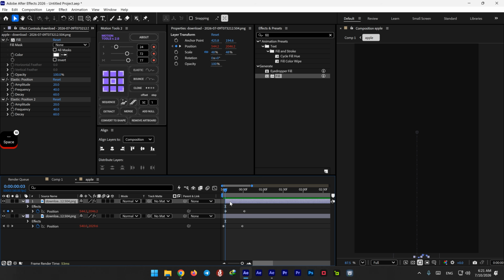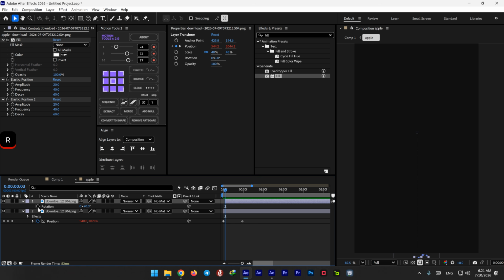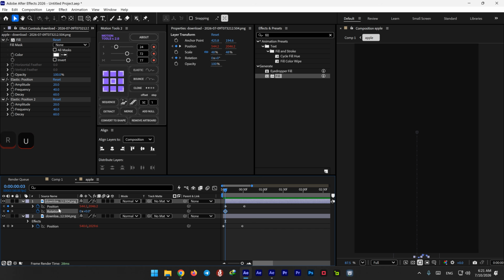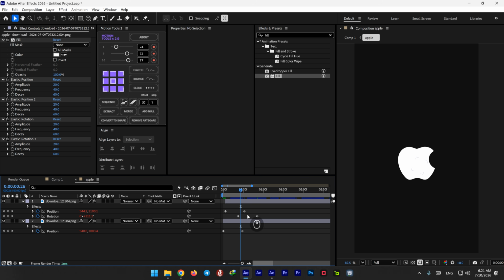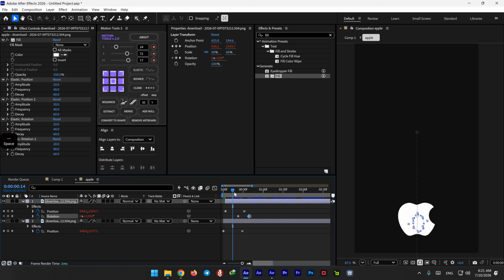Now, if we want to add more animation to the leaf, we can press R for rotation and set a keyframe. I press U to bring up this rotation here and rotate it a bit. Again, I select these and click on Elastic. Let's play it once. You can see this state right now. You can bring this closer, like this.